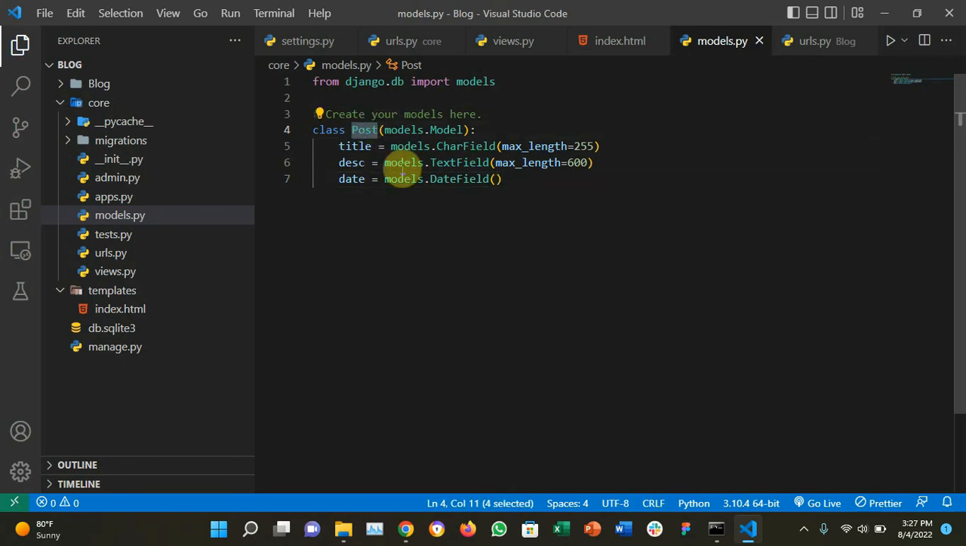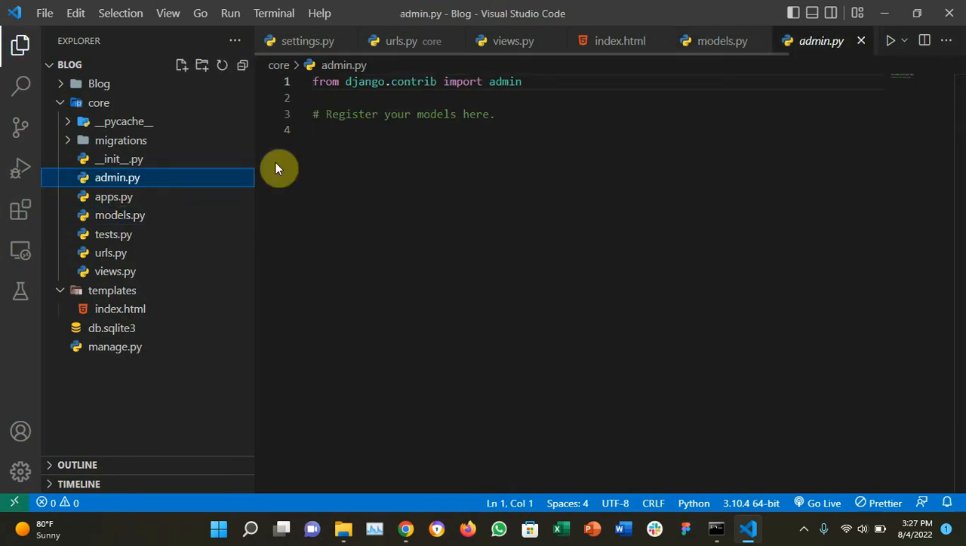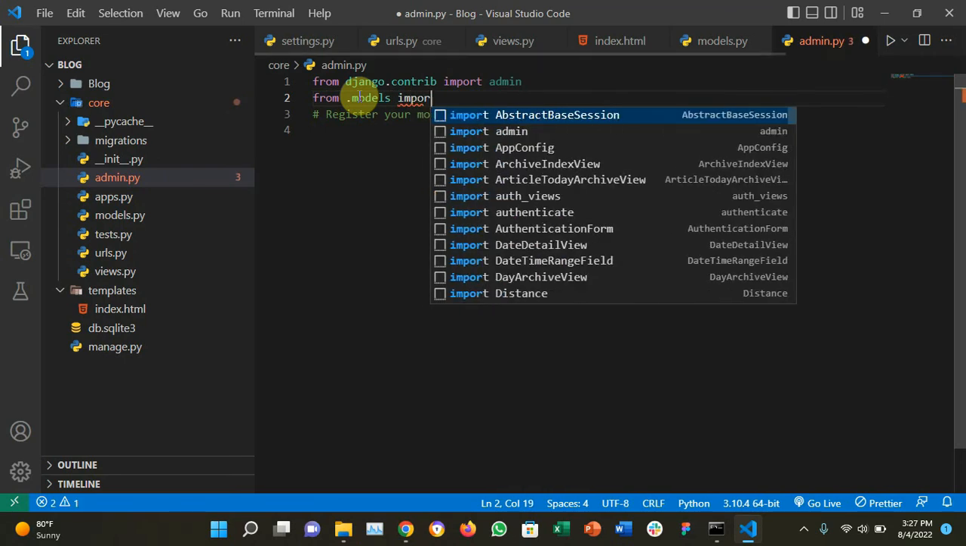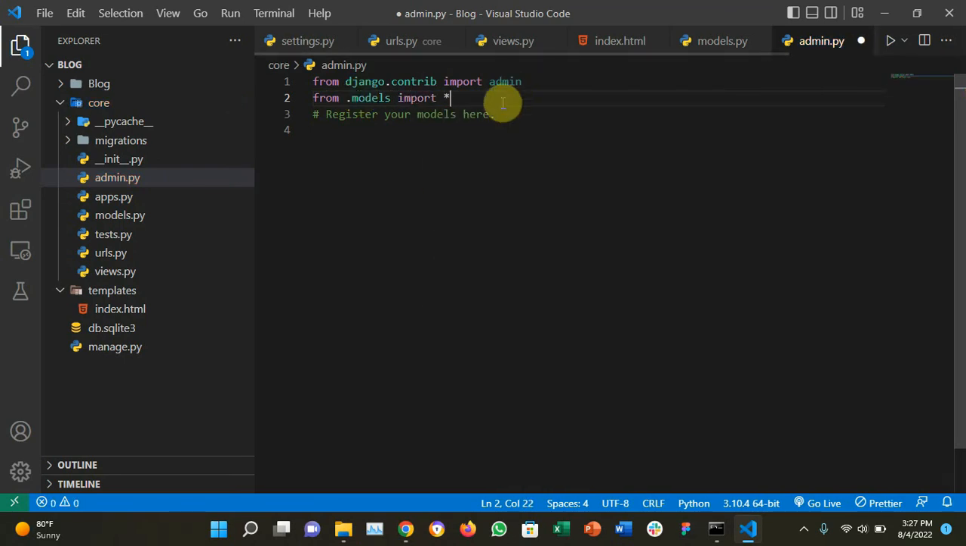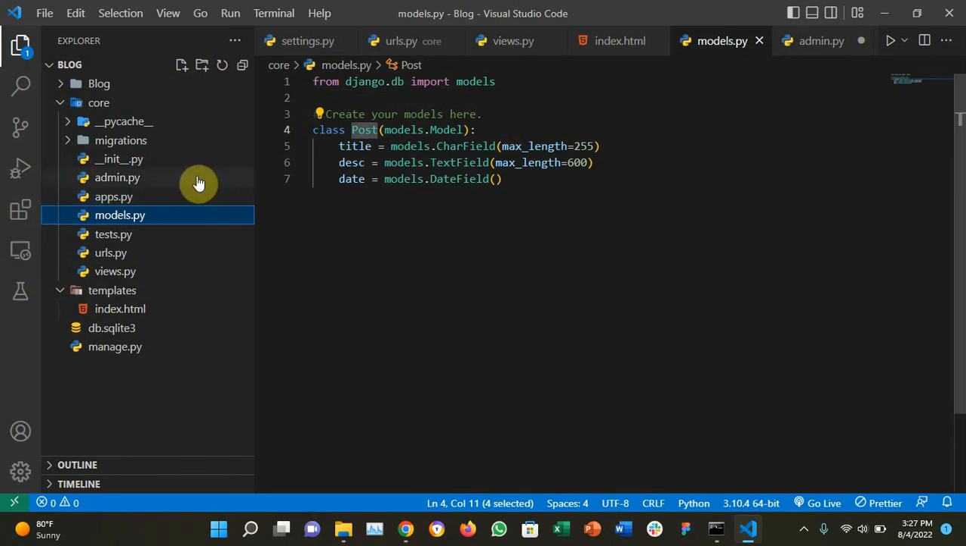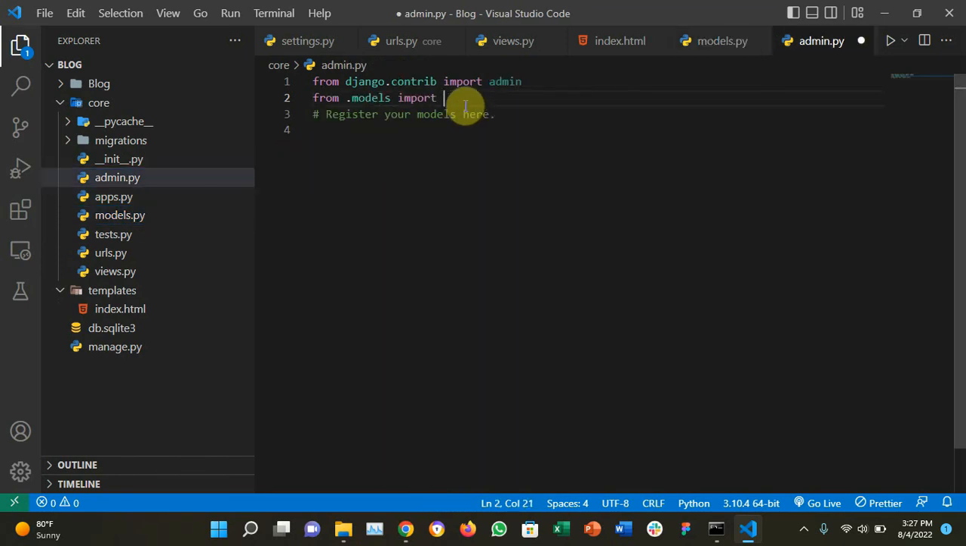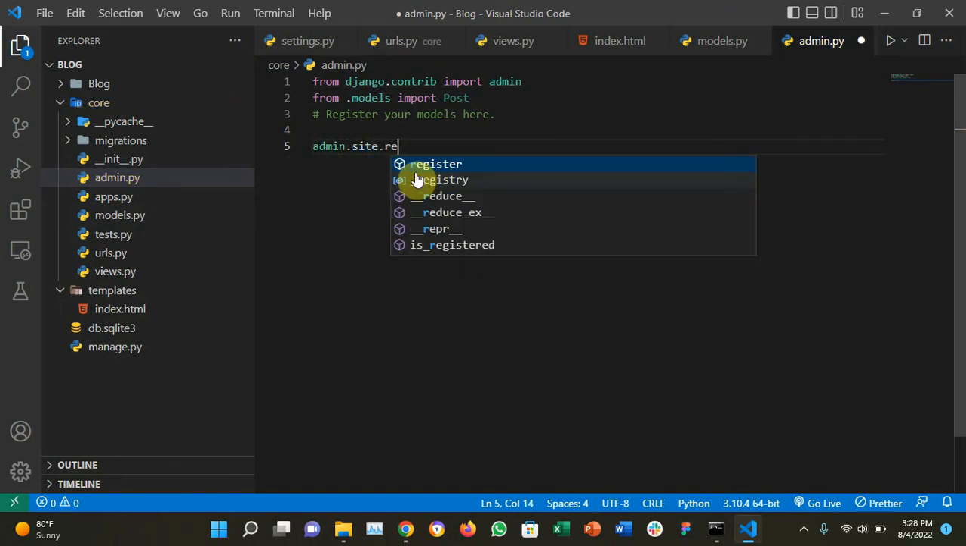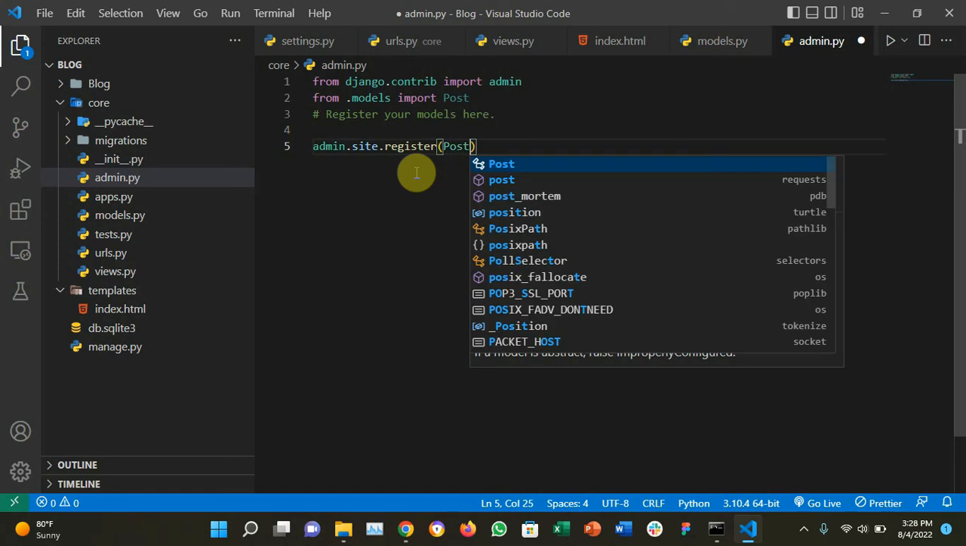So after creating your model, you have to register that inside your admin.py file. But first, let's import our models to the admin page. So from .models import, you can say import all, and this will import all the models you have inside your models.py file, or you can simply import just a single class from your models.py file. So to register, you just say admin.site.register and then the name of a class.